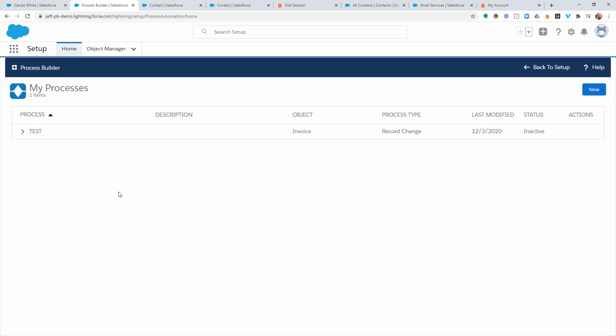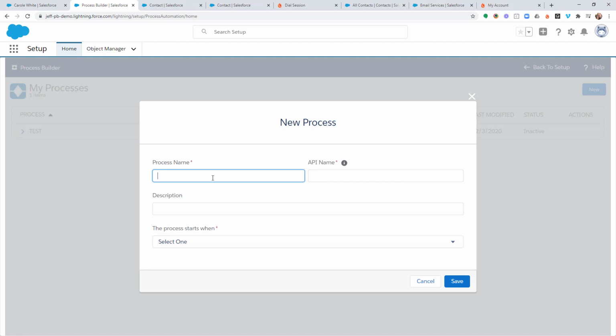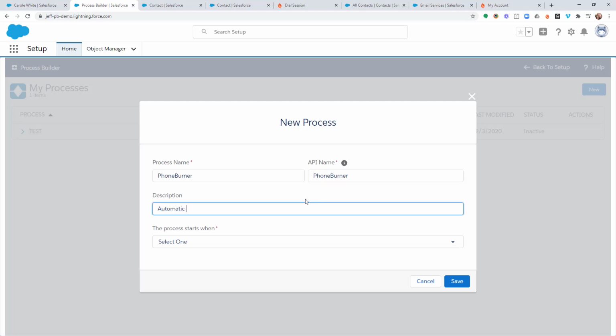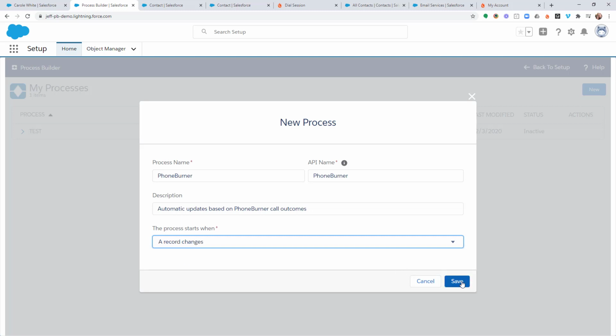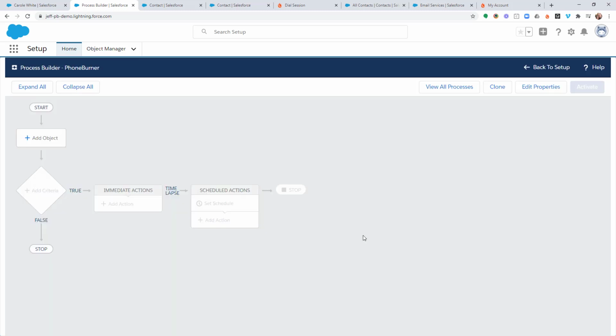So for our training today, I'm going to walk you through the first steps of creating the process. And then once we get the process created, we'll have a few other trainings to talk about how you can build out the individual steps within the full process. So we're going to click on the New button, and we're going to give our process a name. I'm just going to name it PhoneBurner. The system will automatically create an API name. No need to change it. And you can give it a description if you'd like. And then the last option, the process starts when we need to choose a record changes. And then we're going to go ahead and save this. So now we have the shell of our process.